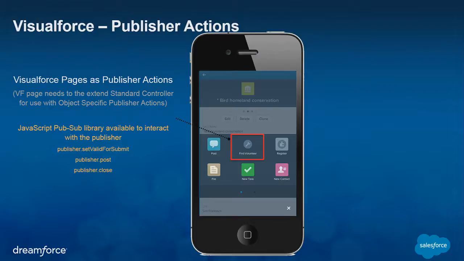When you get into object actions on a specific record, does everyone know what I'm talking about there? If you don't, ask the question and I'll reiterate that. You can have specific publisher actions tied to, for instance, a merchandise object that has a reference to a warehouse. You can have a publisher action that lets you make a change to that warehouse because it's related to that merchandise object. So that's an object-specific publisher action. Those have to use the standard controller. I cover that a little bit later.